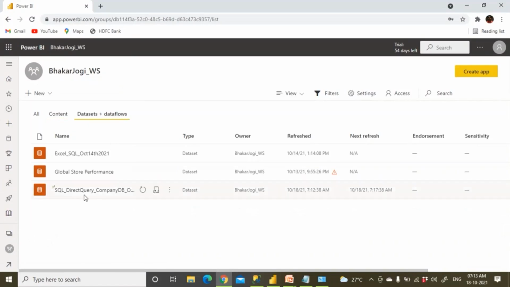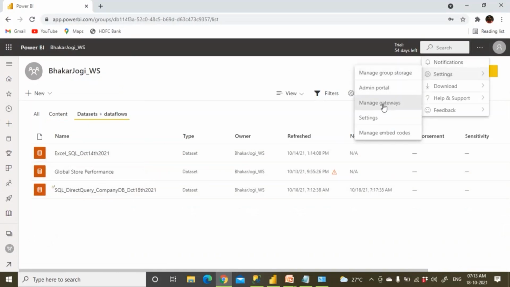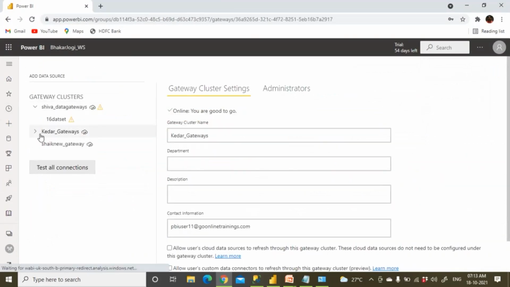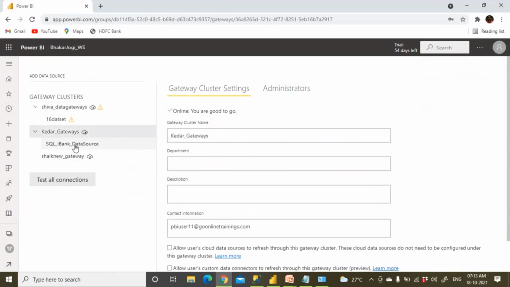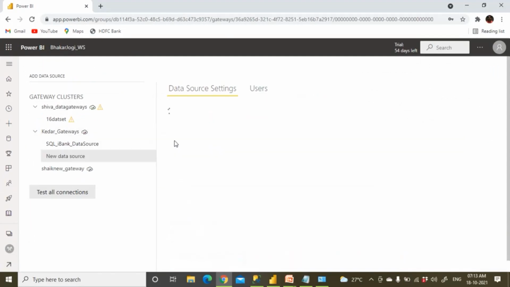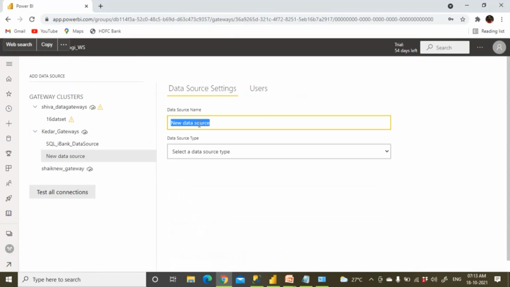But before refreshing this, I have to use the data gateways. To configure that, click on dot, dot, dot, click on settings, click on manage data gateways. Now this time I want to use Gather, but for Gather I need to create one more connection, right? Already we have this. Let me use one more connection, add data source. This time I'm using which one? SQL company, right? You can have any name.